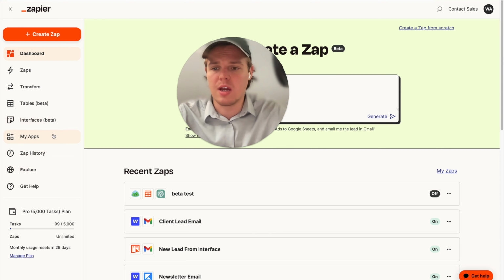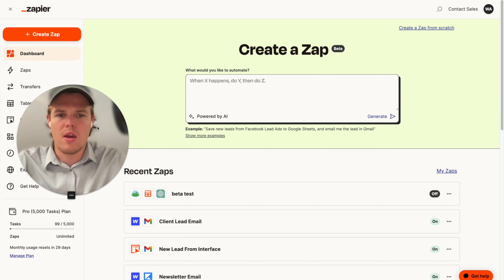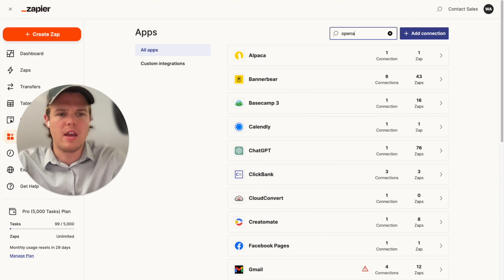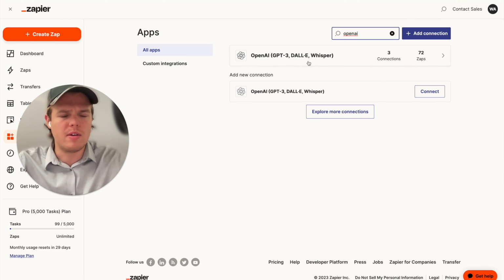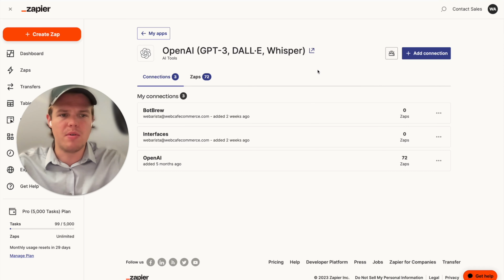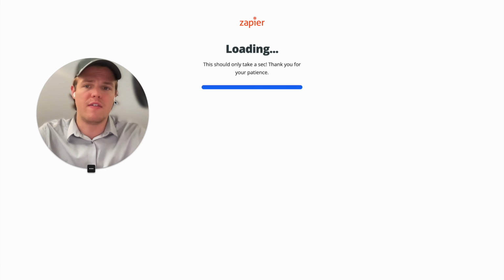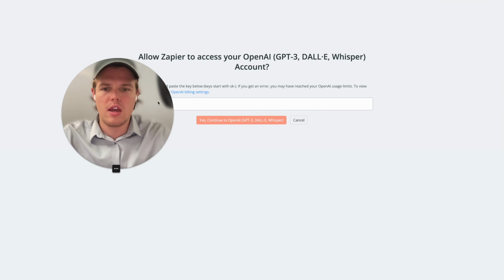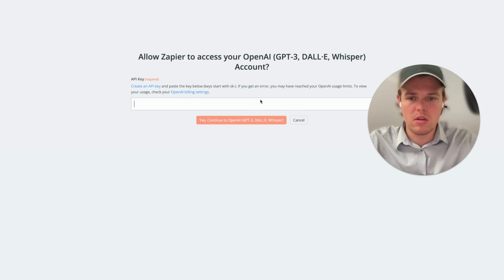So all we have to do is come to My Apps, and we're going to integrate it with two different things here. The first one is going to be OpenAI. And you're saying, okay, why are we doing OpenAI and ChatGPT? Why don't we just do one or the other? Because OpenAI is what gives us access to image generation and to Whisper, which is speech to text. So maybe in some context you want to develop an SRT file. Just hit add new connection, and then paste the API key that you just copied here. You say yes and continue.